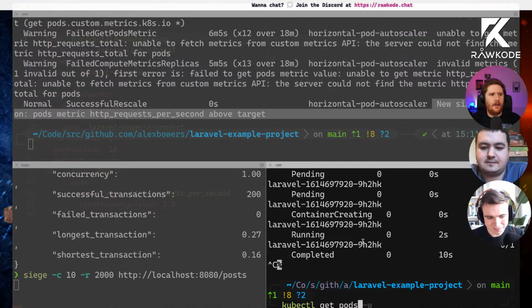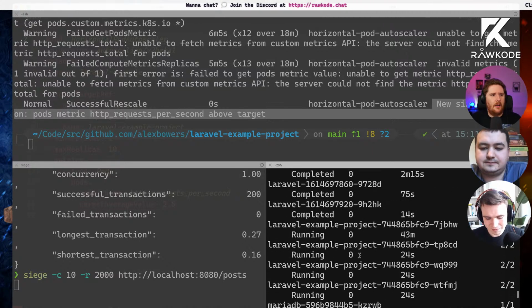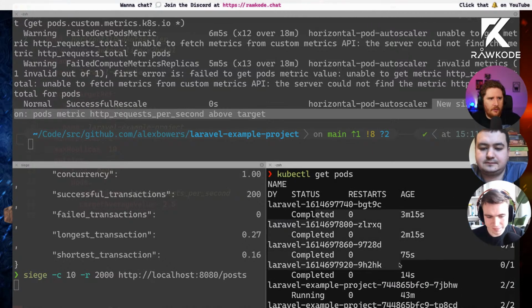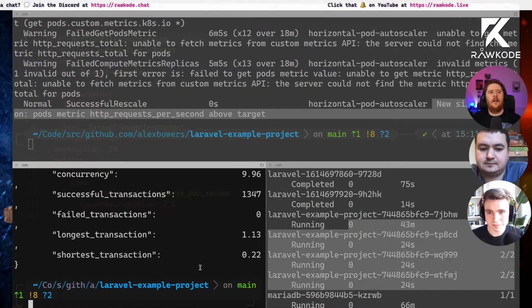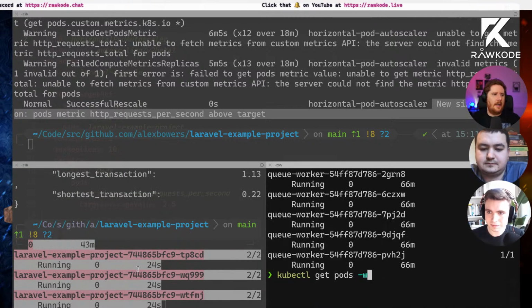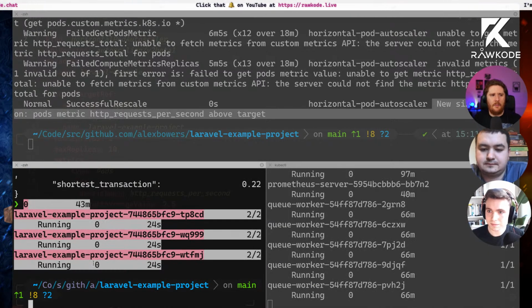And if we run a get pods, we'll see we now have all the Laravels running. Oh wait, that's the completed ones. All the Laravel projects running. I'm going to quit Siege. We'll run a watch on this again, and we should see within about a minute or two.